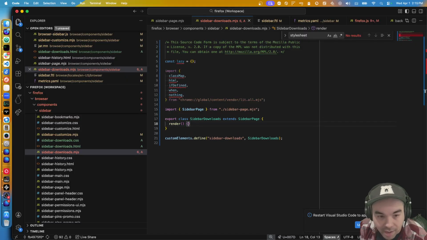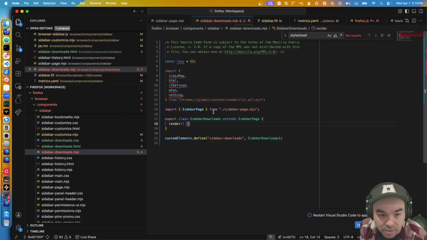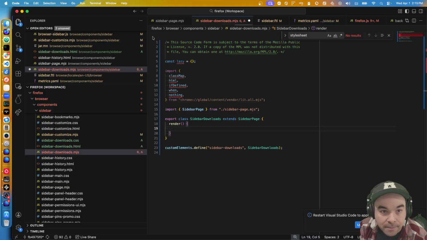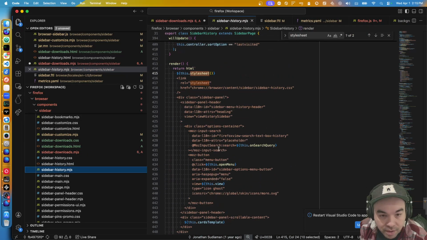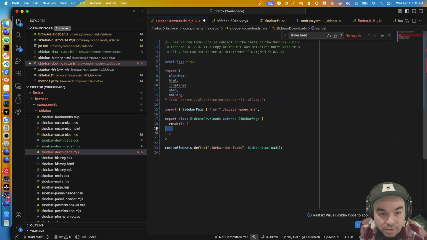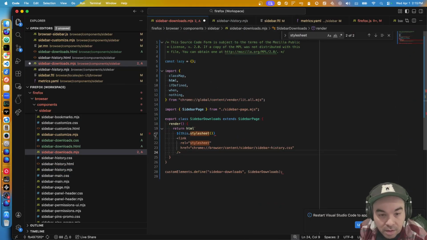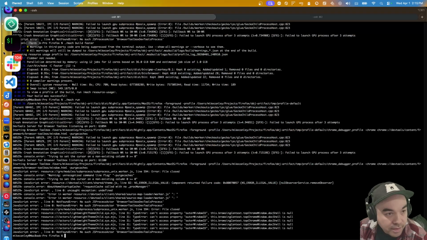I don't know why this is defaulting to 2 spaces. I need to change my VS Code to always do 2 spaces. We're gonna have the same approach here where we will return this. And I'm gonna do a hello world. And let's build that.